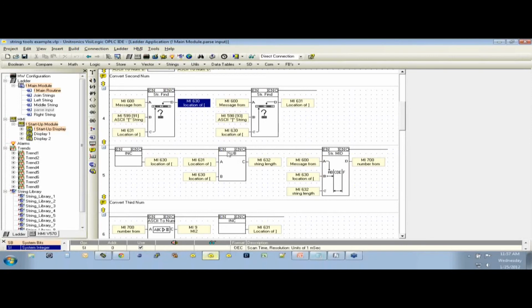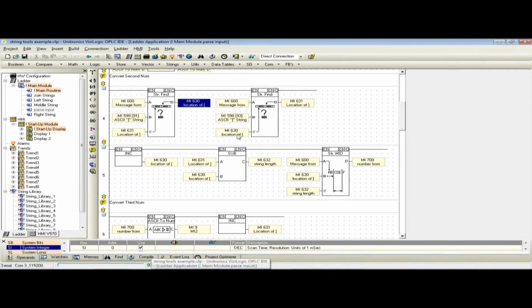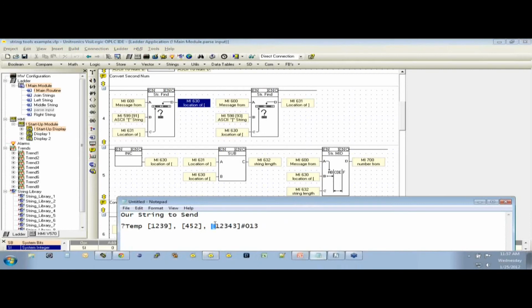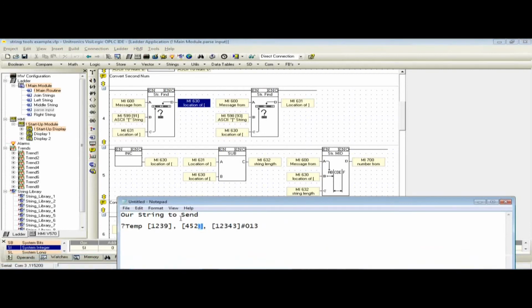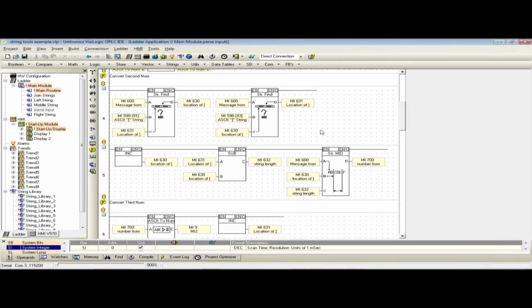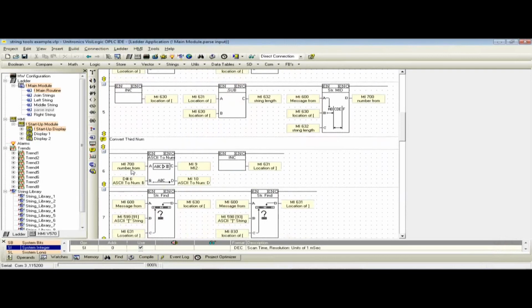So we'll continue from here and search for the next right bracket. This is going to let us find the next piece of information in between here. Again, we'll increment the location of the left bracket so we don't include it in our copy. We'll take the position, subtract the position of the 2 to find the length, and then again copy it to MI700, same copy function block, and we'll convert it from an ASCII to a num. Again, same function block with the exception that we've changed the output from memory integer 7 to memory integer 9.